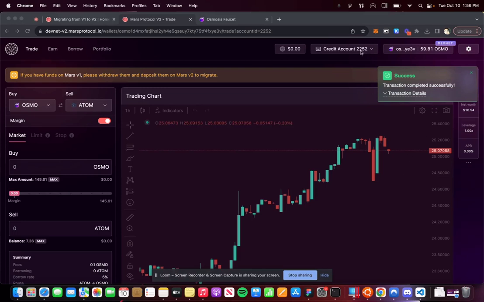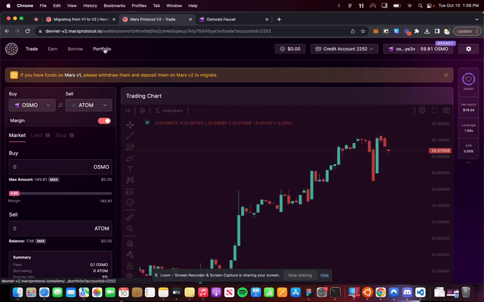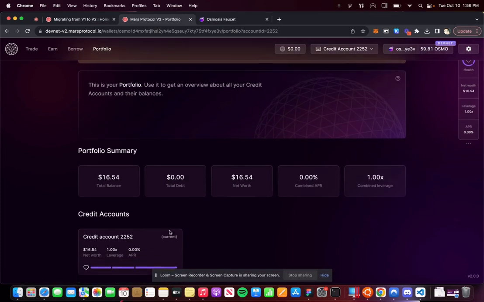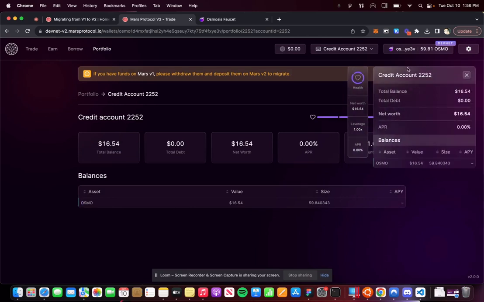So now we can go up here to this top right section menu, drop down, and we'll see our credit account. We can also see information about our credit account in the portfolio tab, right? Here we see our credit account and the status of the credit account, and we see that we only have Osmo deposited. We can also go up here to this top right menu, toggle it open, and we also see our credit account information.